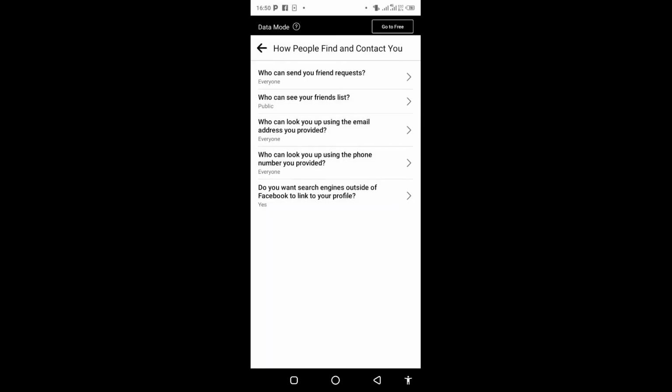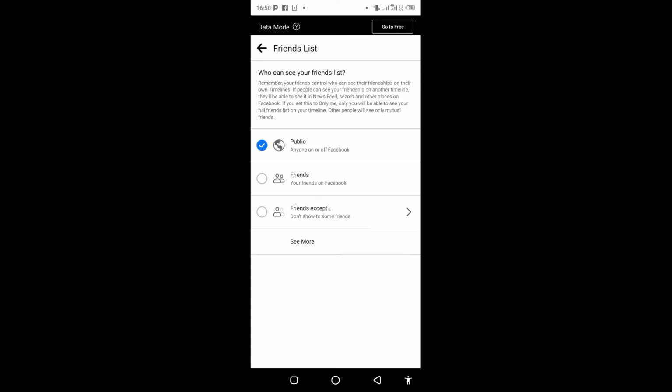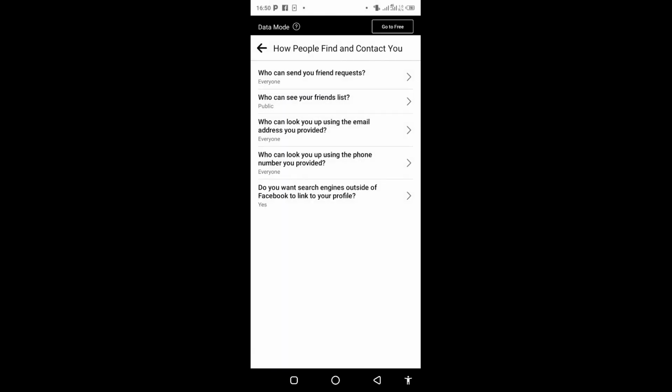Now, who can see your friends list? You might choose to make it friends only, or friends except acquaintances, or make it public, so that friends will see your list. The next one is who can look you up using the address you provided.